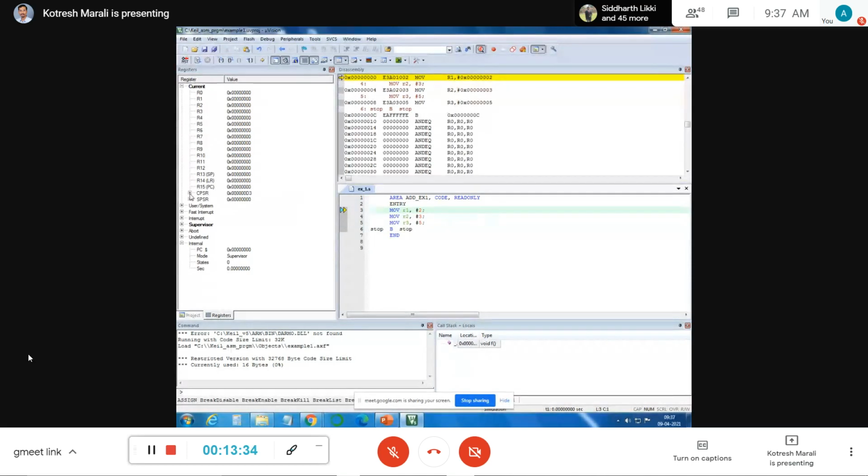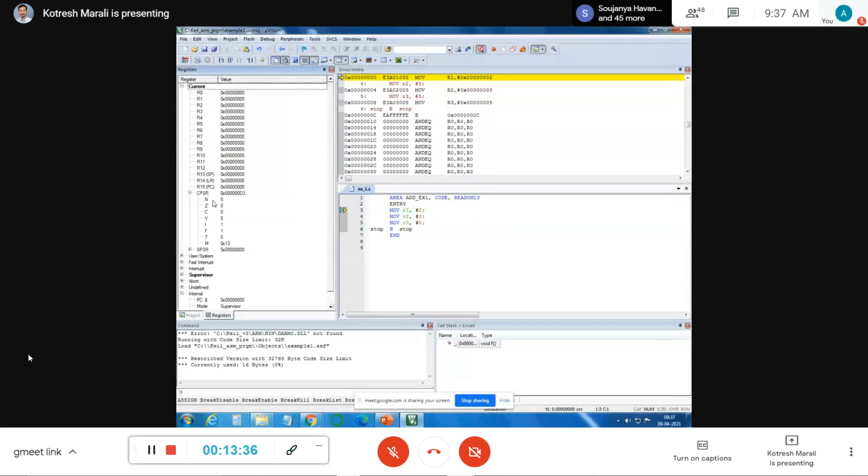R15 is nothing but PC, the program counter. In ARM7, since I have chosen ARM7, it's the program status register. Here they call it the current program status register. In Cortex-M3, we call it the application program status register. Not much difference at all.